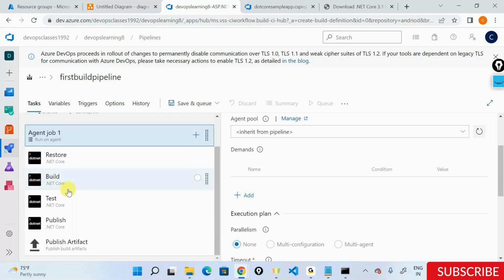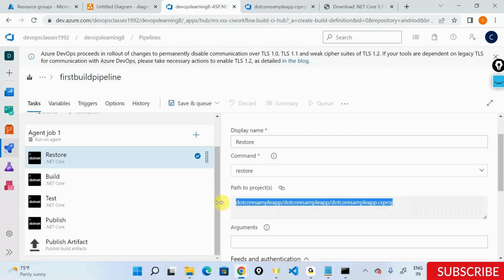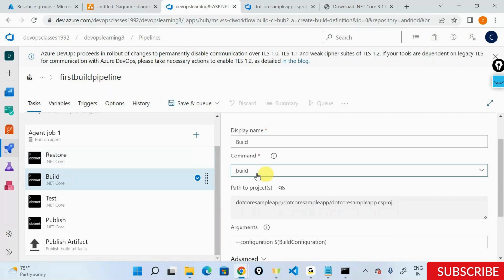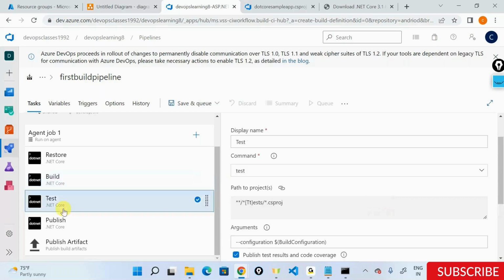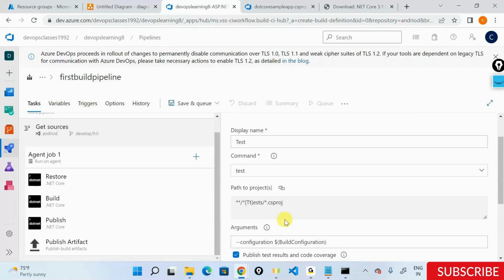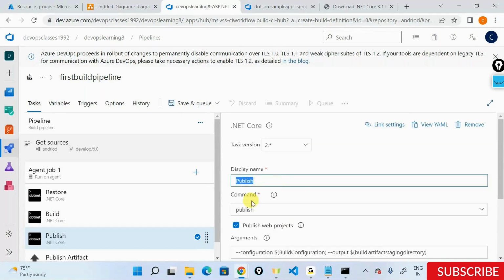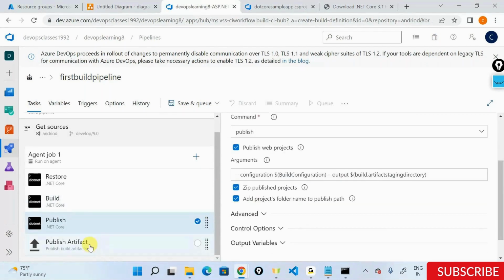It's running a command called what? .NET restore on a project called what? CS project file out here. Then it's doing what? .NET build on a project called what? .cs project. Testing. If you have any test cases, you can do test, or do a right click and remove this out, since I do not have any test files out here. Then finally you have what? .NET publish. And finally, I have a publish artifact task out here.